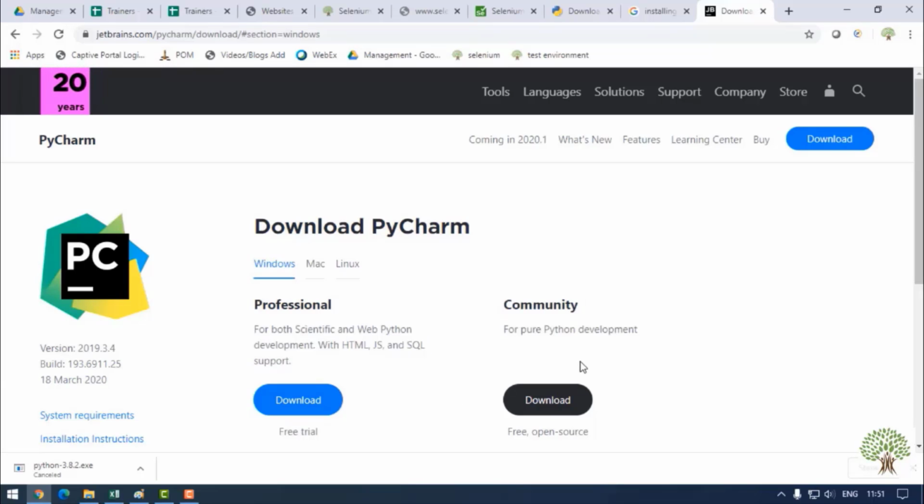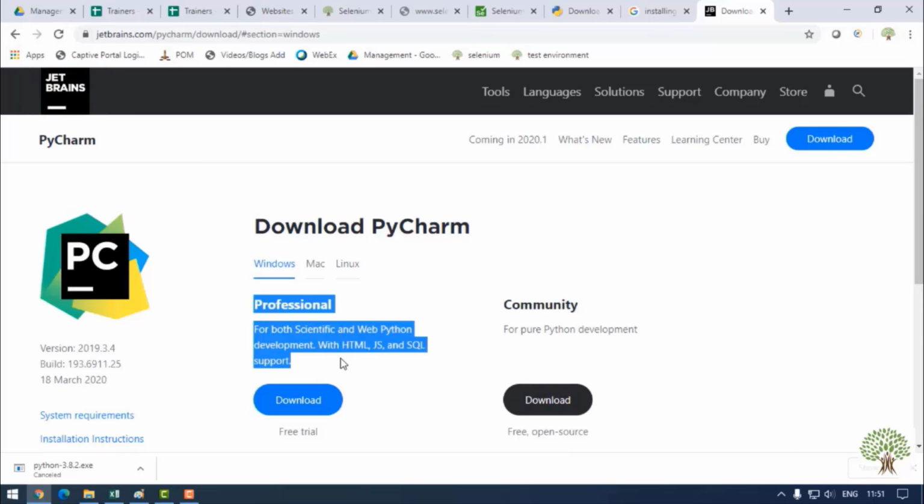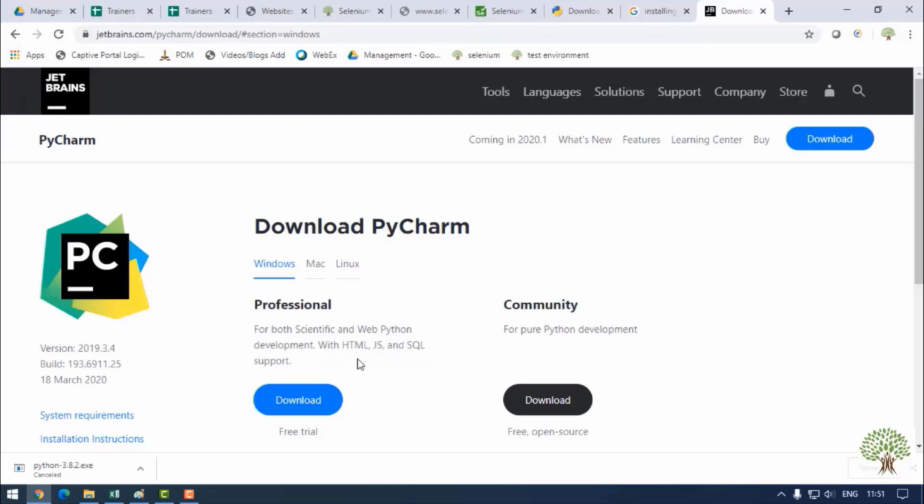When I talk about the community version, it says for pure Python development. That means you will be able to work with Python only and will be able to write the Python codes only. And it's free and open source, so you can download it very easily. Now when I talk about the professional version, it shows you that it is for both scientific and web development. If you take this paid version, you will get the support of HTML, JS, JavaScript and SQL. So you can try using it if you want these additional supports.